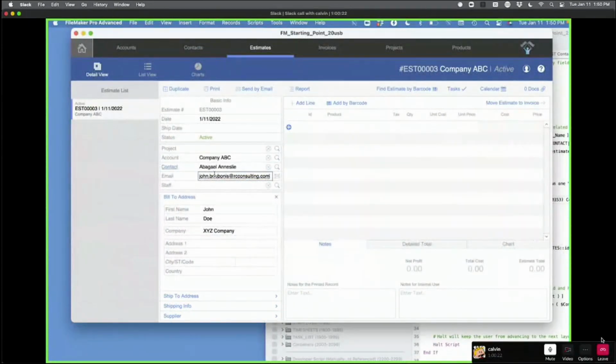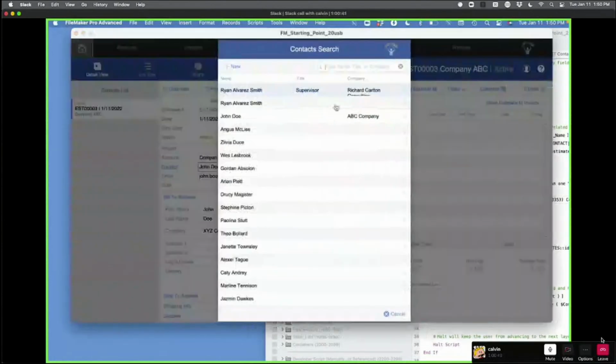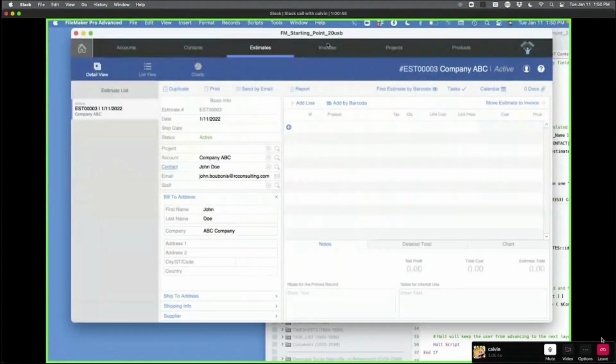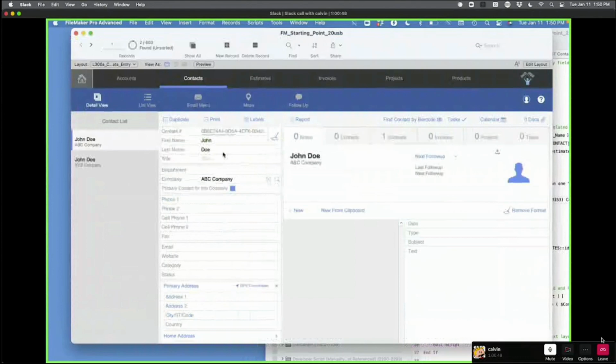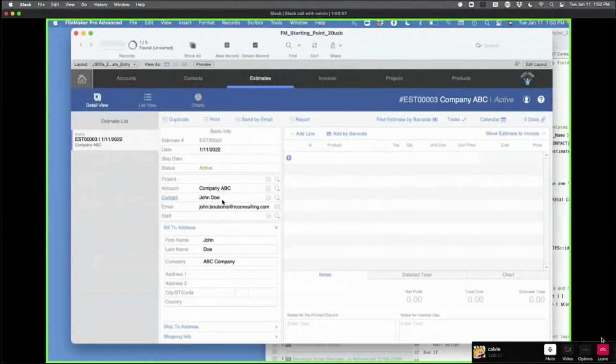Well, the reason why we're using the same field as a lookup is so that the data stays current. If you have a relookup, it's going to refresh that. So if I go to John Doe, and say there's more than one John Doe, I'm going to go to ABC Company John Doe. And let's go back over here, and maybe his name's now, he's going by Jack now. If I go over here, it still says John Doe.